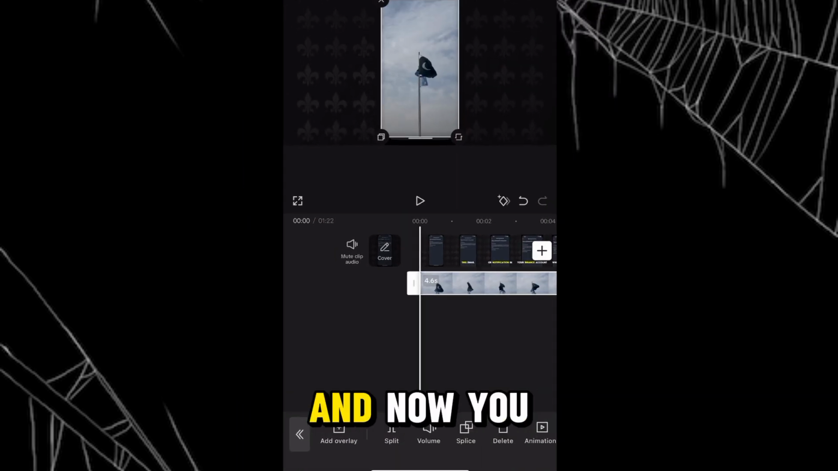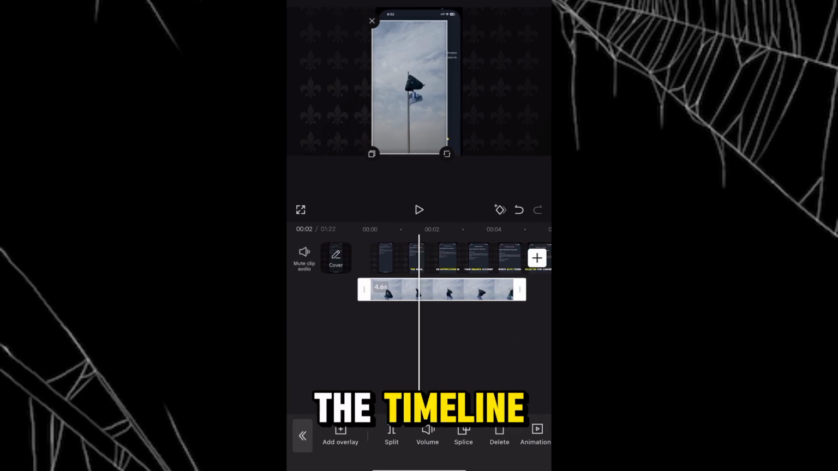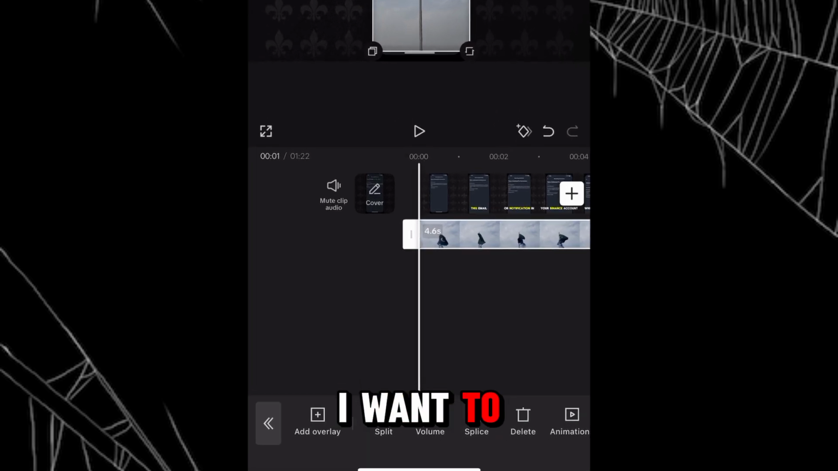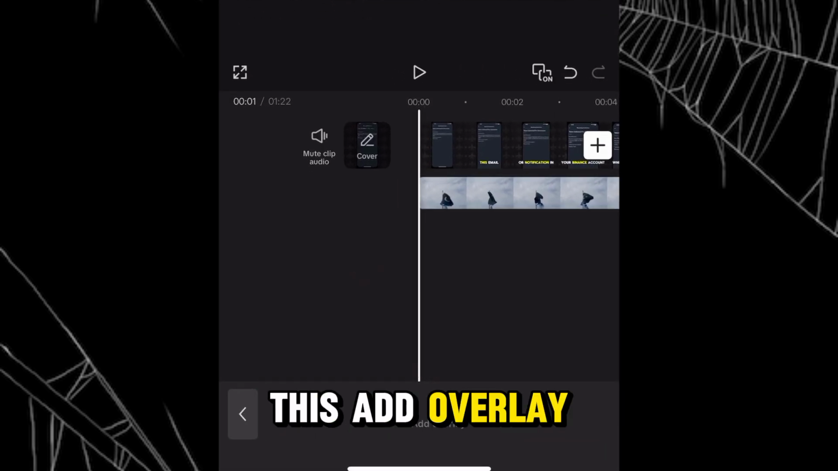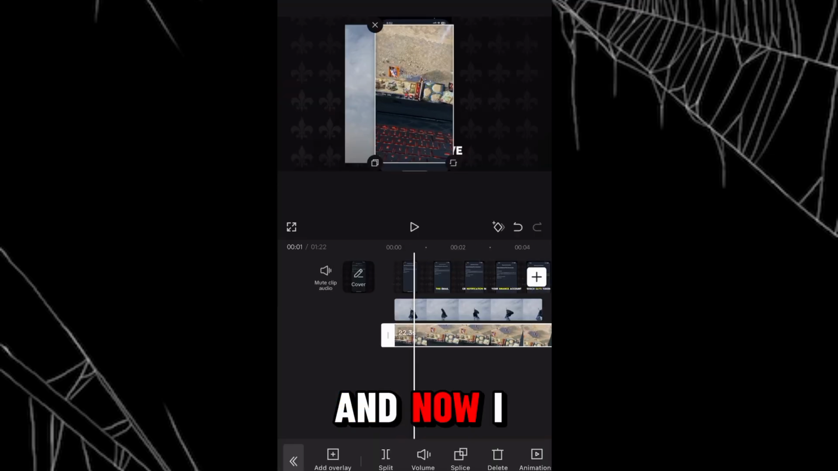this add button. And now you can see that even if my video is displaying under that video on the timeline, but it is still displaying at the top. And now if I want to add another video at the top of it, you have to tap again on this add overlay button, select the second video and tap on this add button again. And now I have two videos.